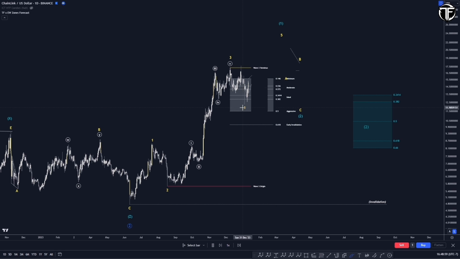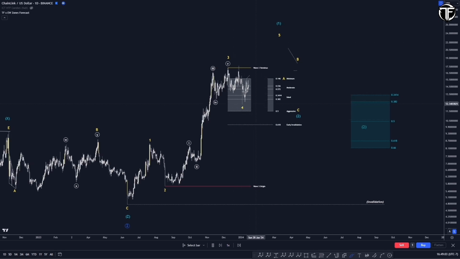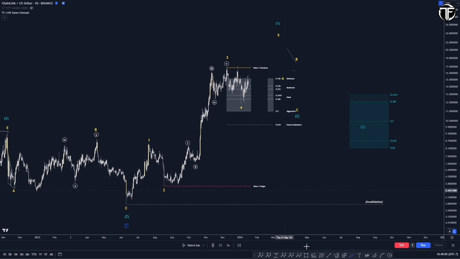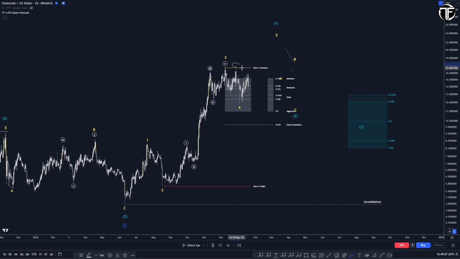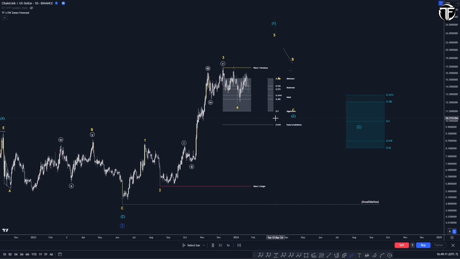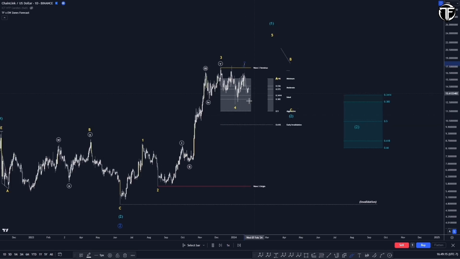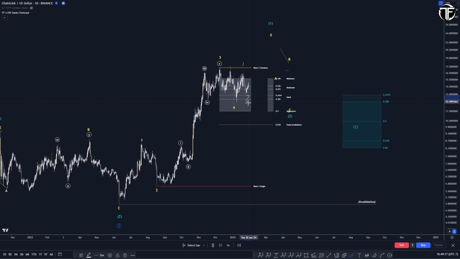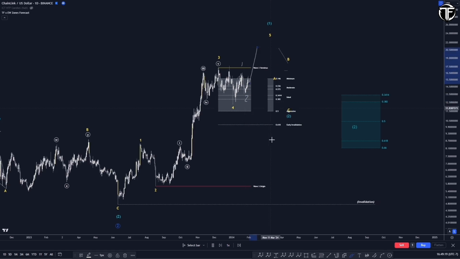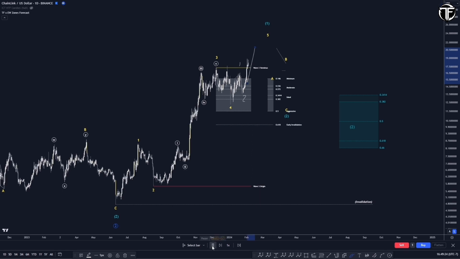Nice rejection right there. Now we need to see follow-through to the upside. This looks like a potential end for the wave 4. Once it comes back and reclaims these highs, that means wave 5 is in at this point. This looks like a potential 1. This looks like a potential 2. Now we really want to see it push to the upside for a wave 5. Okay, looks like we're getting that.